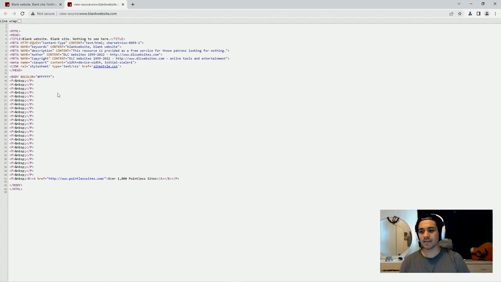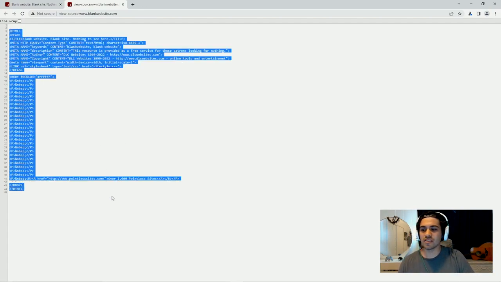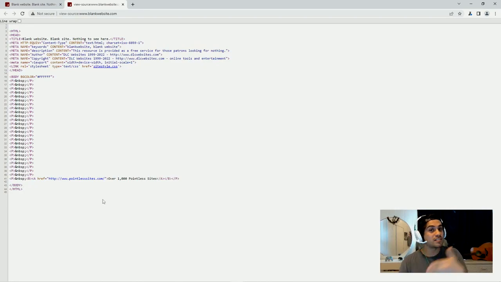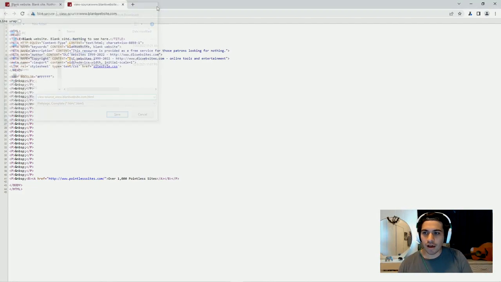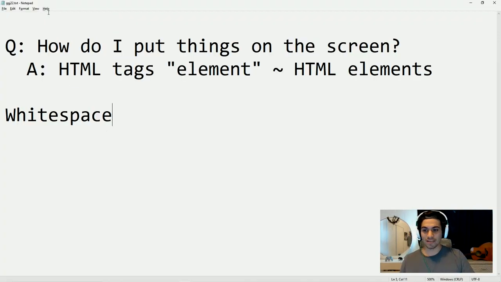It's slightly different, because this you can't dynamically edit. This is the raw source code that was actually sent to the browser in the first place. So you can't edit it, but you can save it. Like I can do Control S and just save this website source. Yeah, it's just plain text. So, getting back to it.